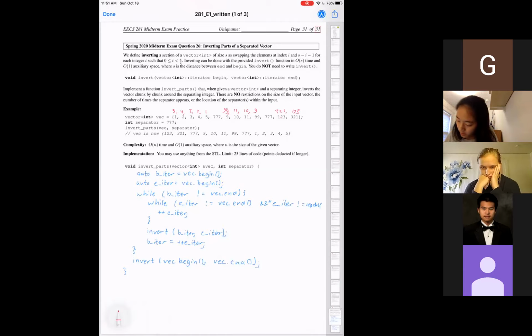And actually, I said that normally we would say B iter points past the end, and E iter points past the end of what they used to be, but looking at this end condition, I realize that this is not always going to work once you get to the very end, because here E iter is already pointing just past the end, so we don't want to increment it any more than that.